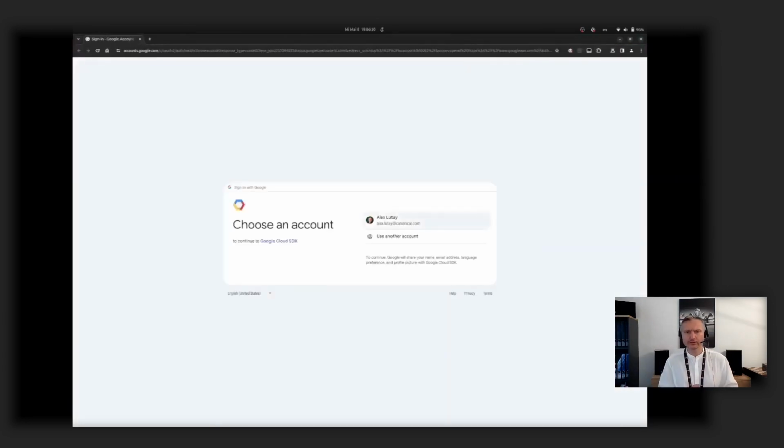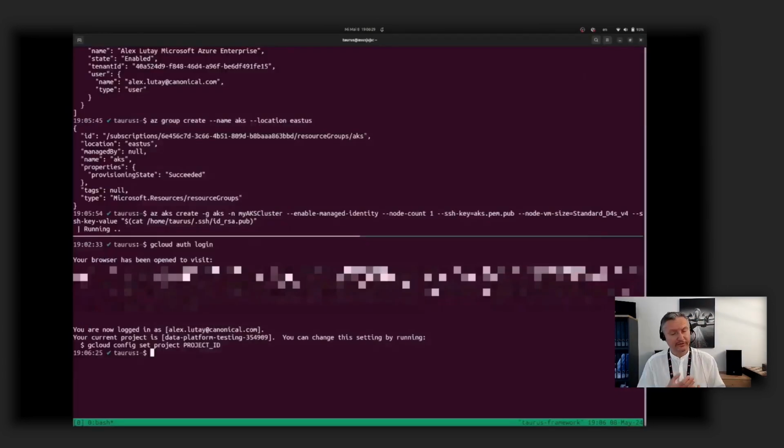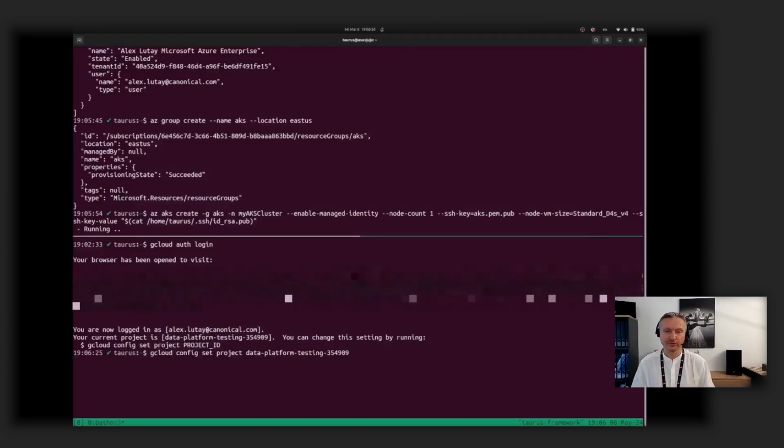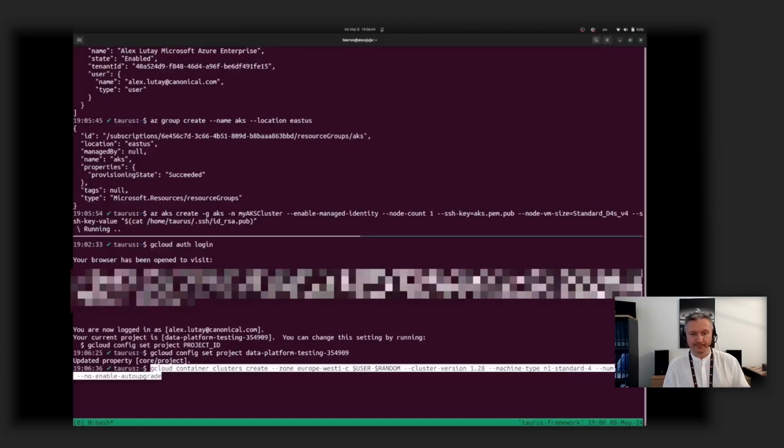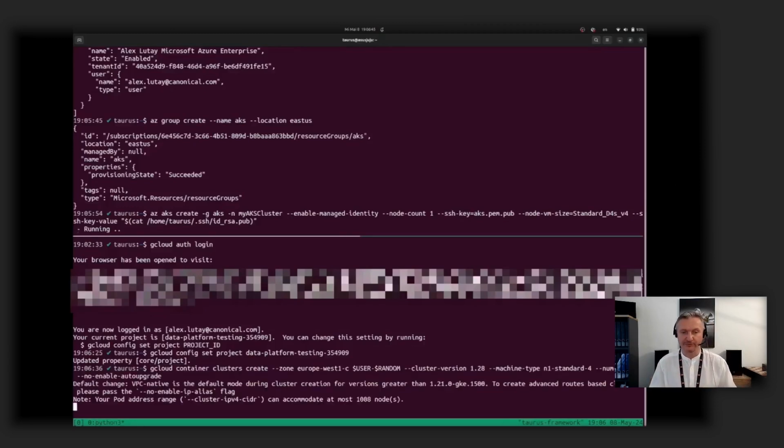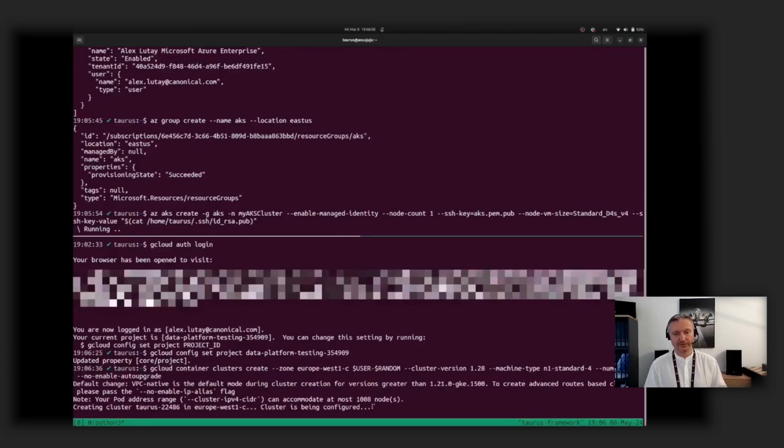We can do the Google initialization in parallel. The same approach: open the link in the browser, we remove it from the output, configure some parameters, and request Google managed Kubernetes at the same time.